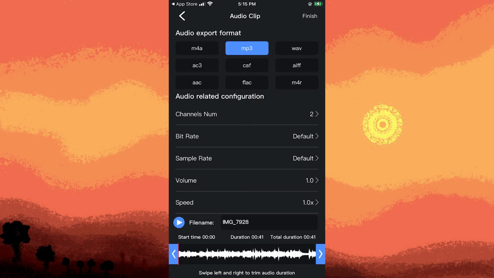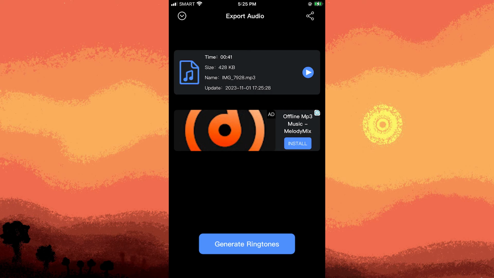Now, after choosing the video and setting MP3 as the output format, initiate the conversion process. This might involve tapping a finish button or a similar command with the app. The app will process the video and convert it into MP3 format. The time taken for this process might vary based on the length and size of the video.